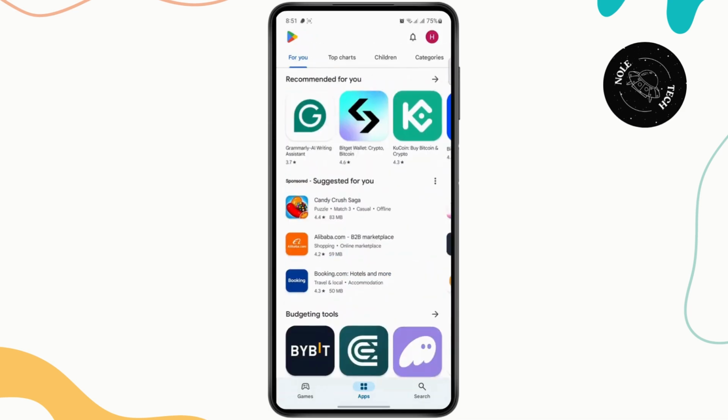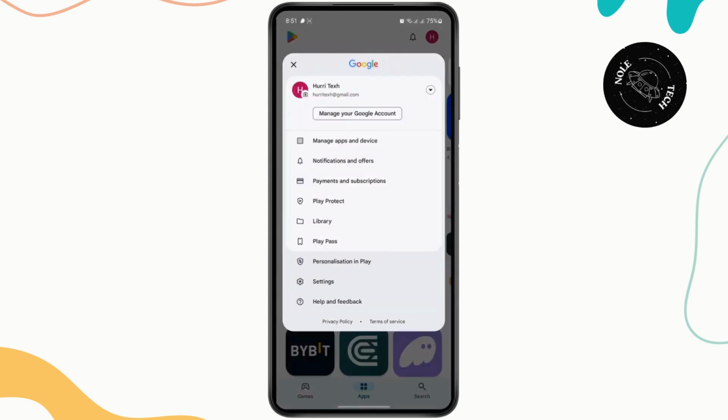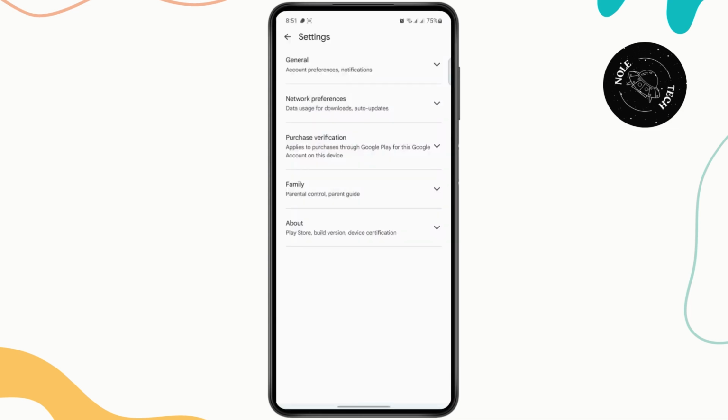So if you are a parent and you want your kid to not download any unnecessary app on their phone or on your phone, then this is how you do it. First thing you need to do is open Google Play Store and tap on your profile section. Head over to the settings menu.